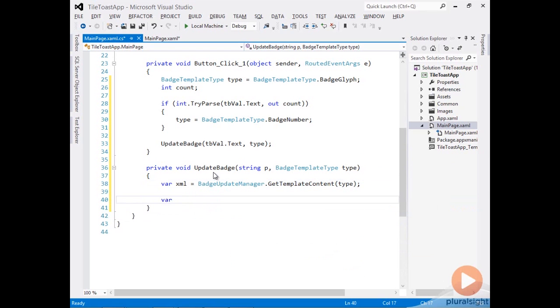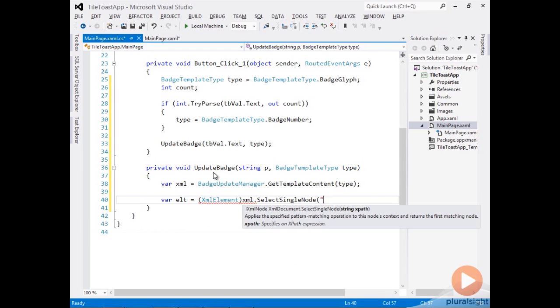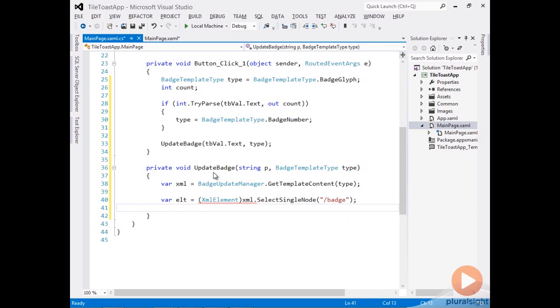Now we need to retrieve the badge element from the XML template, and we'll cast that to an XML element so that we can set the value attribute. So I'll use the select single node API here, and we want to retrieve the badge node. All right, now let's assume that we do have a badge node. I'm not doing any check here. And we'll set the value attribute to the content that we passed in.